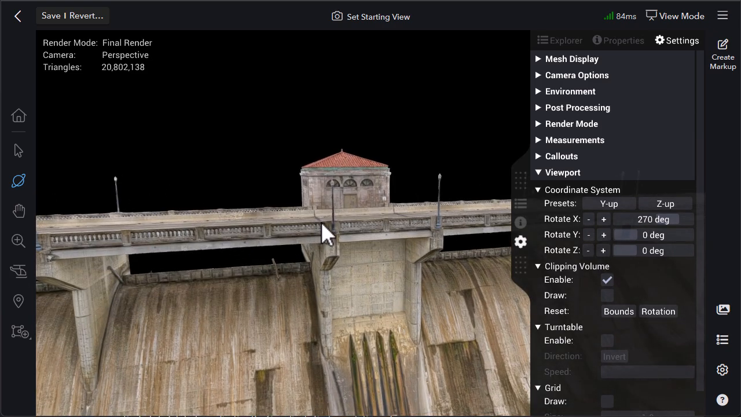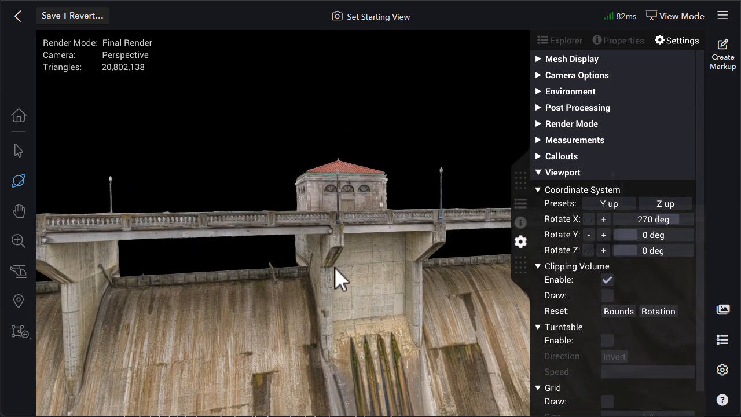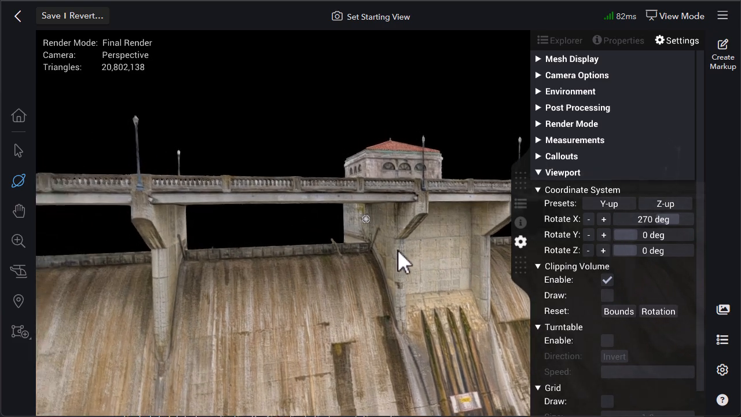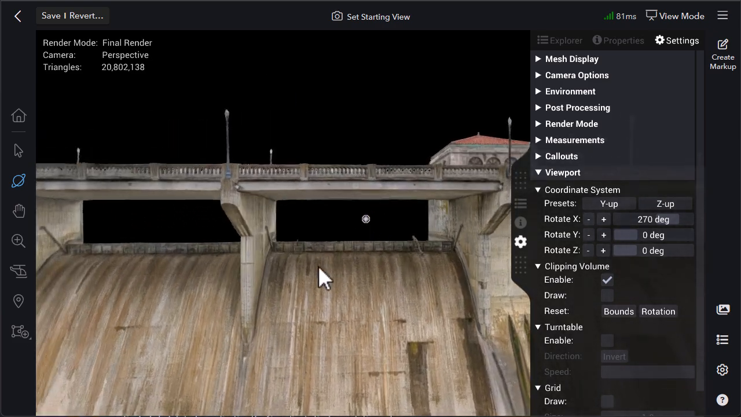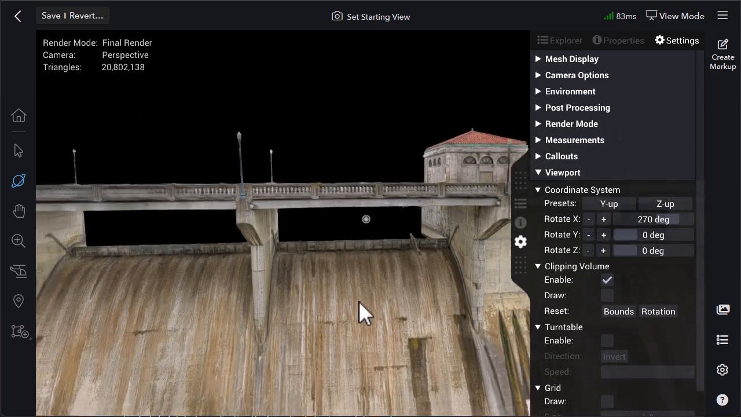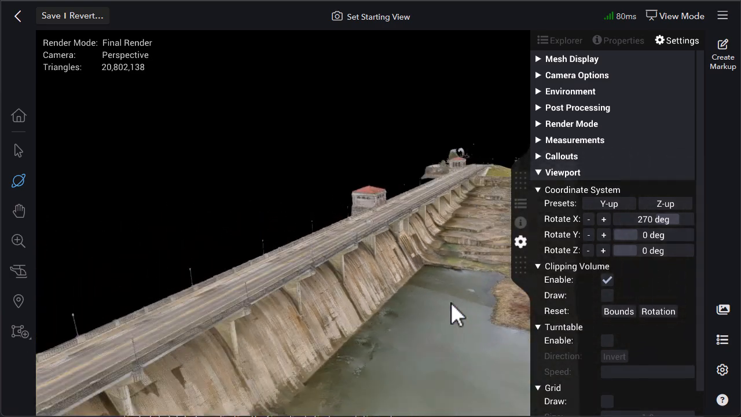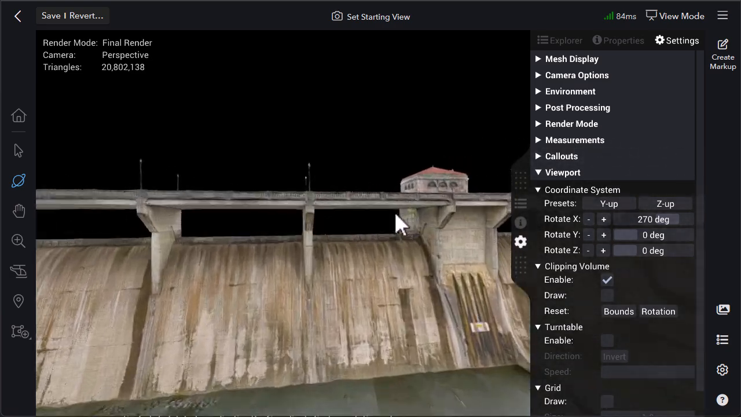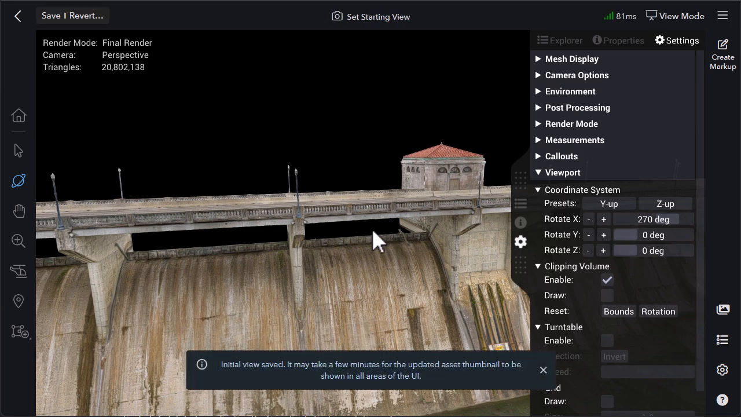If you want it to be off of the model itself, maybe you want it in between the bridge, you can certainly do that just by panning your view. I'm just using my middle mouse button here to pan, and now you can see I'm just floating it above or beneath the bridge, but it's above some empty space there. And now I have this perspective and this particular orbit point. And then I just click set starting view, and that will preserve that. So the next time I load this model, it's going to give me this exact view.